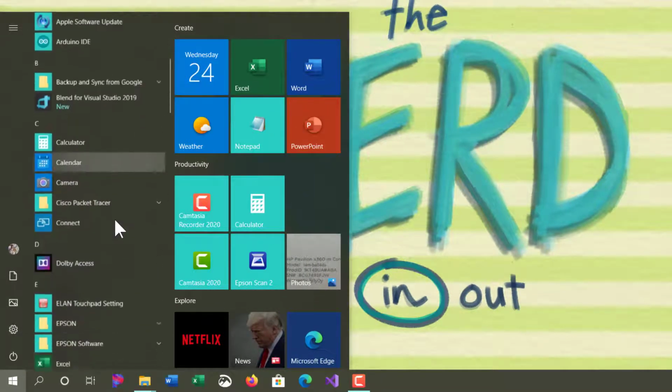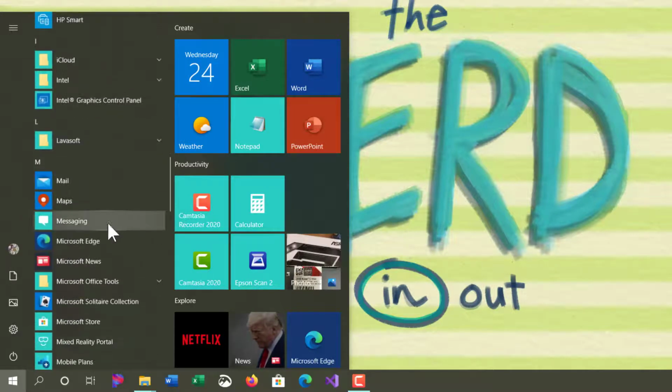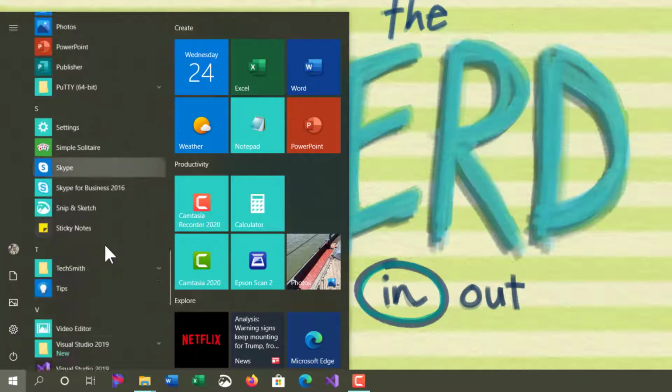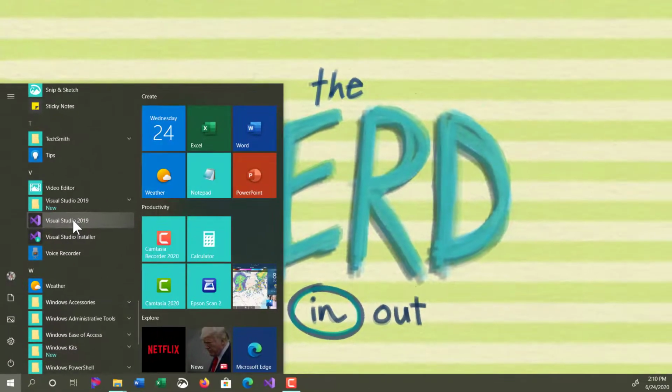Let's search down. Could it be under the M's for Microsoft? The answer is no, but we'll keep going and eventually we'll find it. Yes, under the V's for Visual Studio. Isn't that a relief? You know, I thought I was in a reality TV show there, trying to build up some false drama.